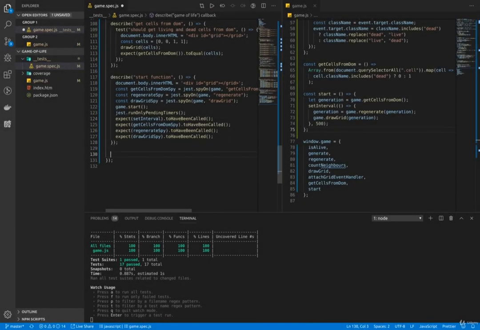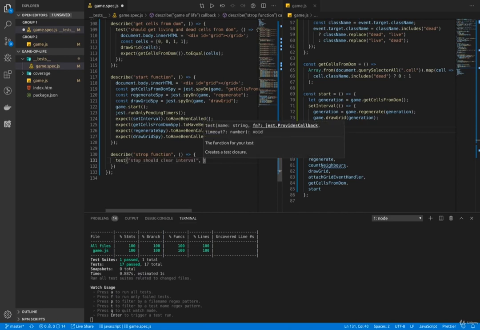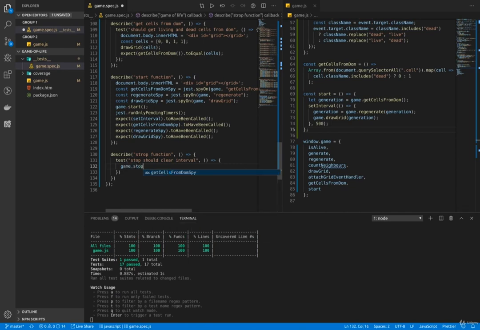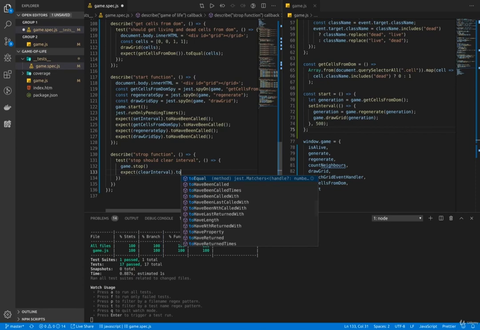So now we need to add the stop function. So really this needs to just stop the current interval. When we click stop, it should clear the interval. It's pretty much all it needs to do. Game.stop. And then just expect clearInterval to have been called.